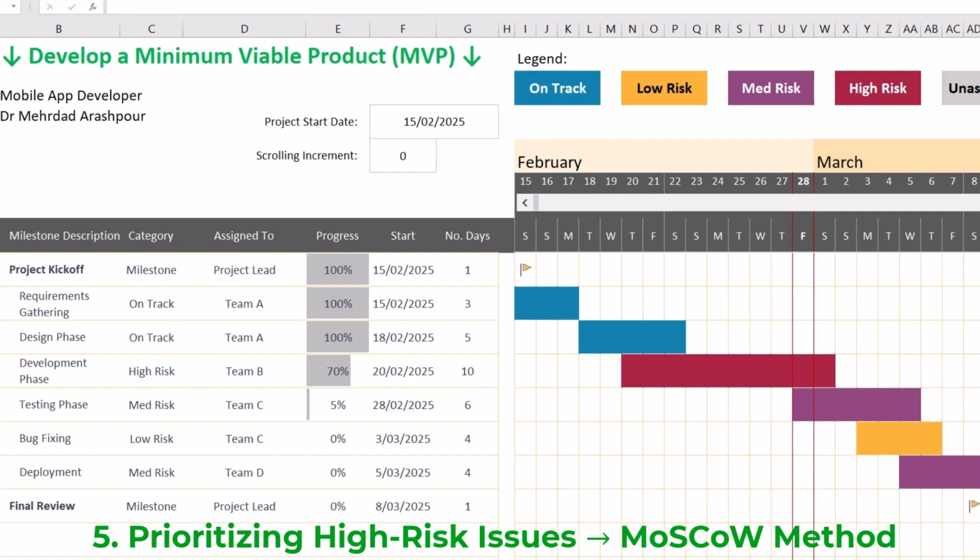The actions are to address critical defects immediately to prevent them from delaying later phases. Also postpone minor visual fixes until after MVP development. And finally, use defect triage meetings to decide which issues get fixed first.